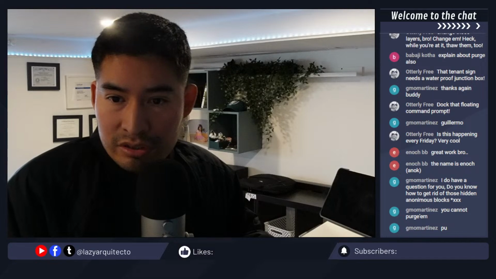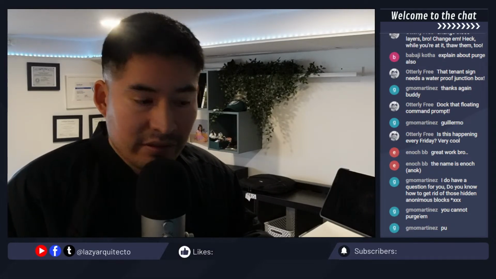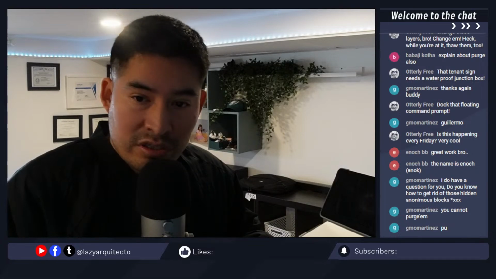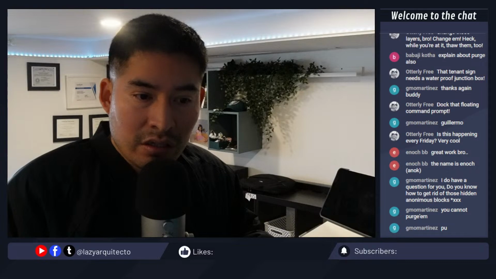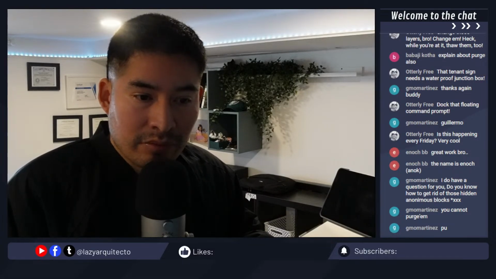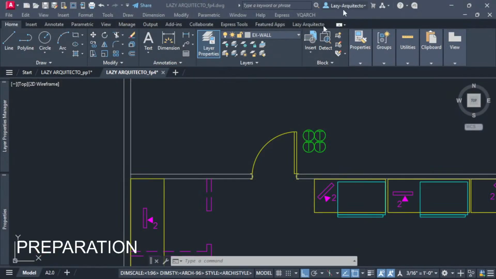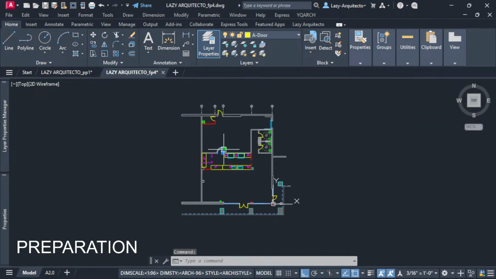You cannot purge them. Oh, you want to get rid of them? Yeah, if you cannot purge it, it means the block exists in your drawing. So what you want to do is, my friend Guillermo, let me share my screen. So again, if you cannot purge those weird name blocks, it's because the block physically exists in your drawing and you're not seeing it.